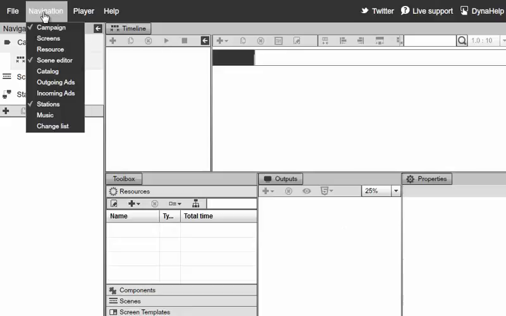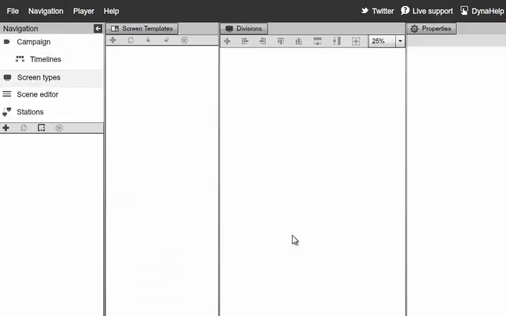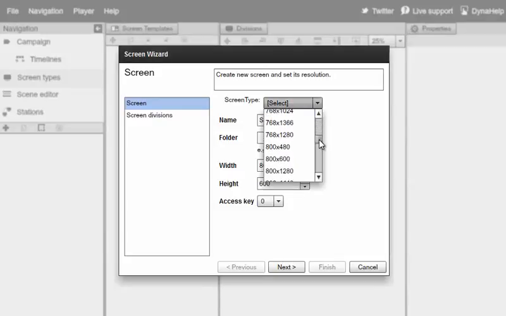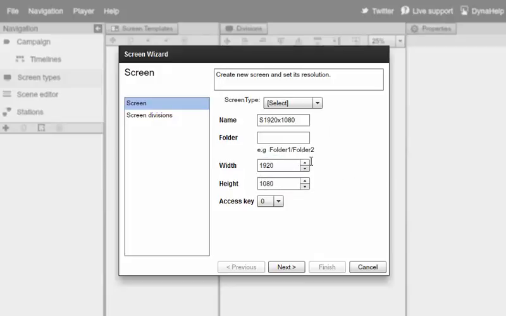So we'll go to navigation and click on screens right here. And over here with the screens, we'll go ahead and add our first new screen. Click on the plus sign right here. So the first thing we need to do here is select our screen resolution. So we have several screen resolutions to choose from. So we'll just go ahead and select the 1920 by 1080 high definition screen.